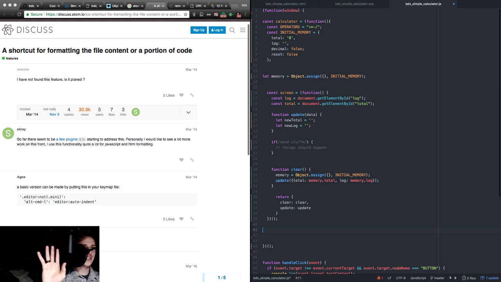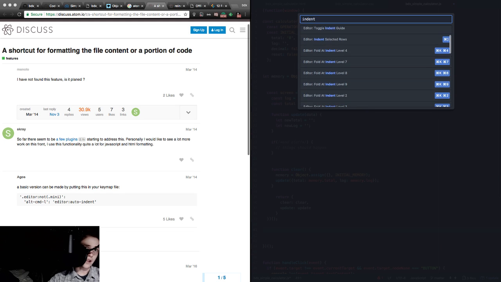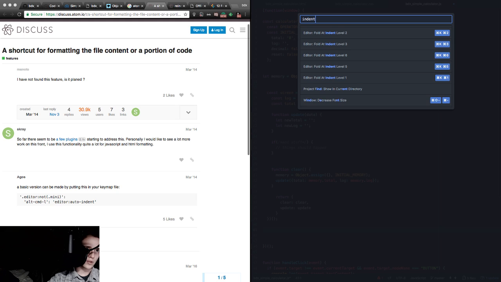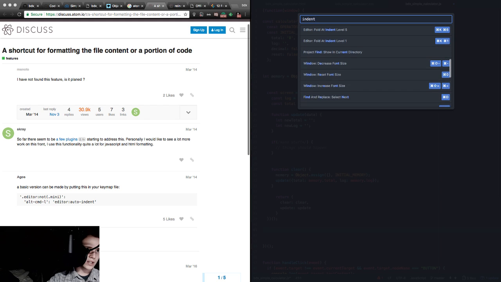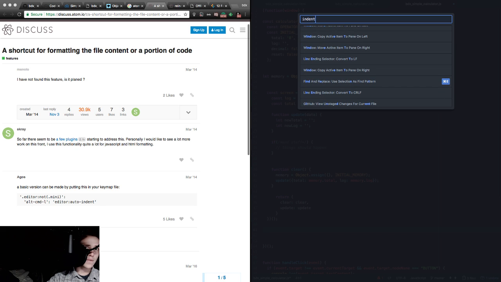Jesus. Command Shift P. No one do anything. Indent. You said to look for indent. Tab. Auto indent. Yeah, this guy. Auto indent? Toggle auto indent. Indent selected rows. Command bracket. Hold at indent level 7. I don't know what the levels are. I have zero context on what the levels mean. Window size decrease.